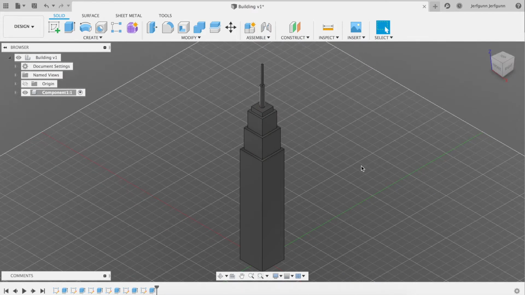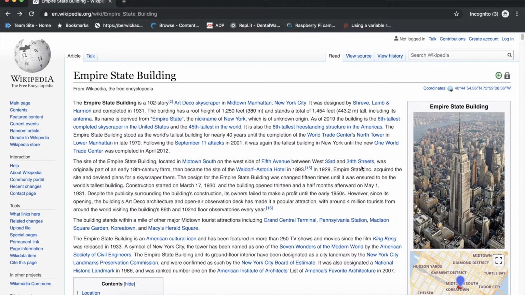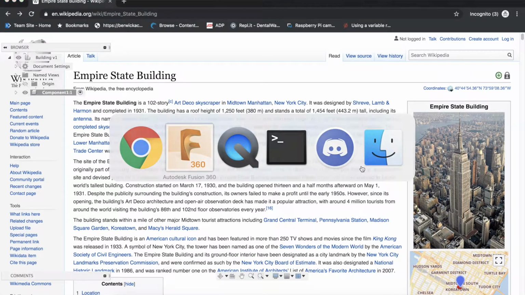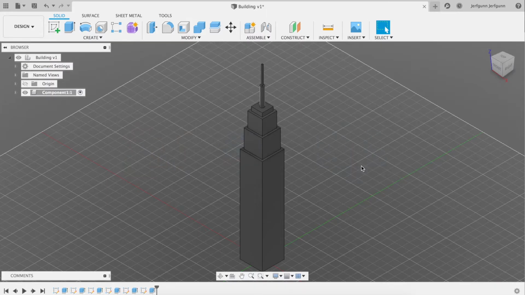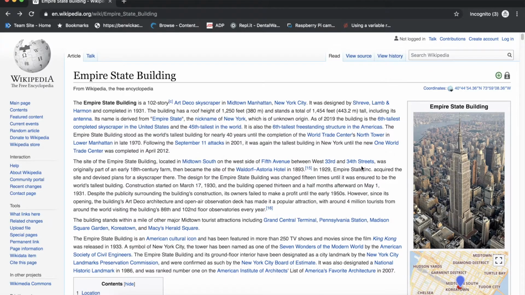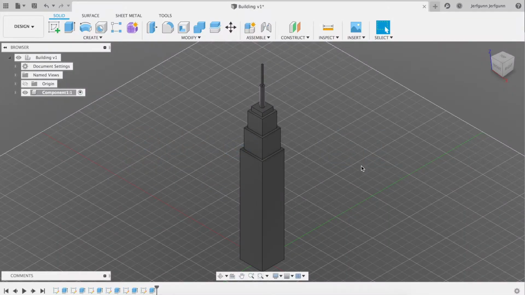Okay, so let's take a look back at our reference drawing. Now, is this perfect? No. But I would say that anybody who's really familiar with this building, who took a look at the proportions of the thing that we just drew, would say that it's recognizable. I'd say we're getting pretty close.